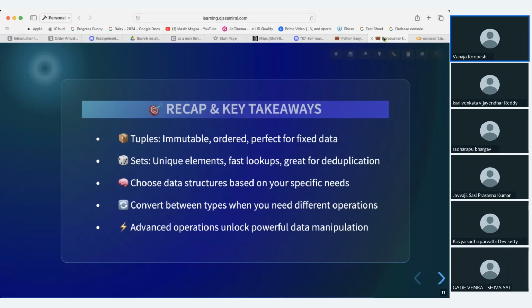Now we are actually trying to recap. You know that we have discussed tuples and sets. Tuples are immutable and sets hold unique elements. That is the basic thing. Based on the data structure, you can use the specific data structure and you can convert the types also, right? So these are the things you have discussed.